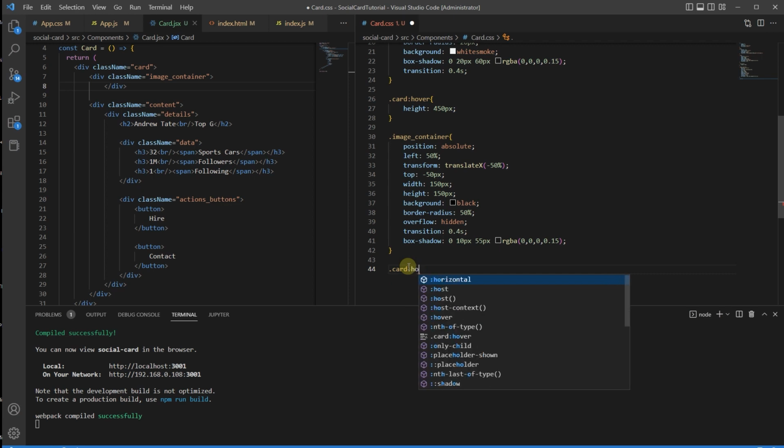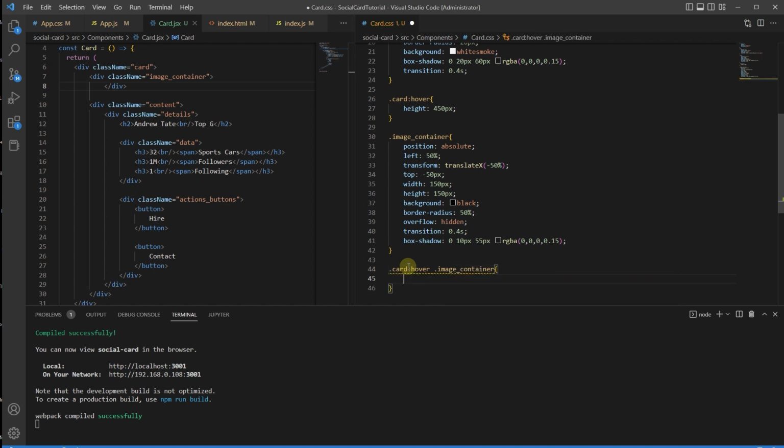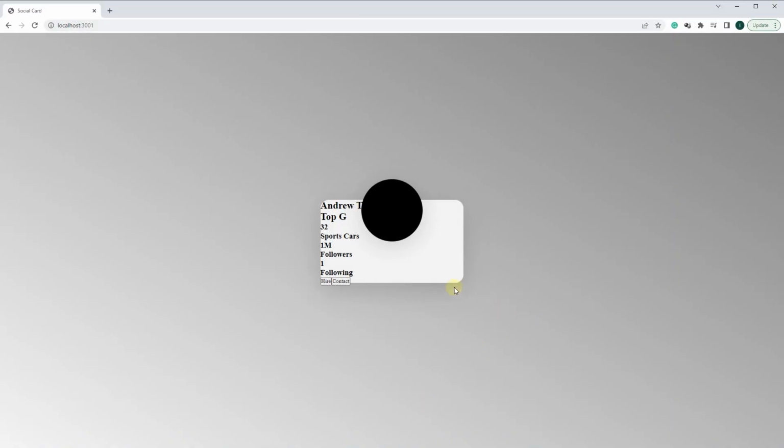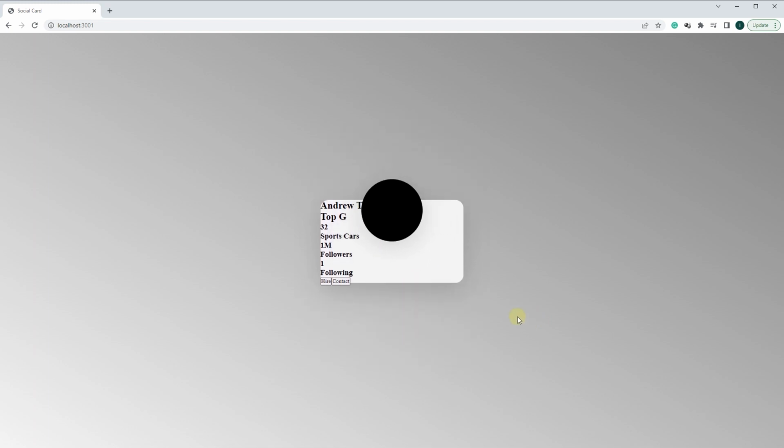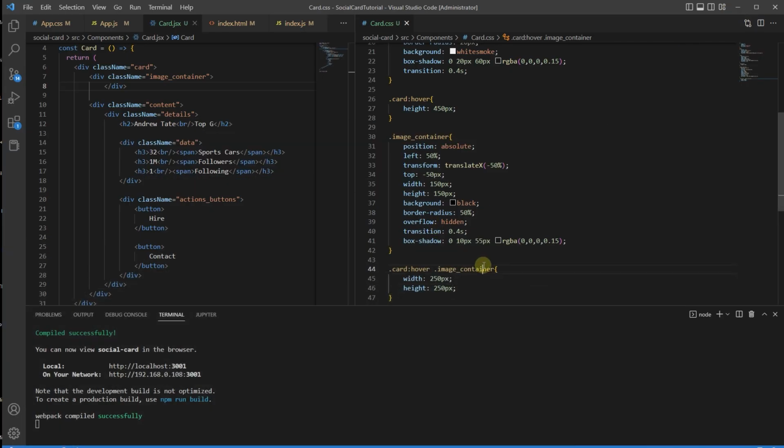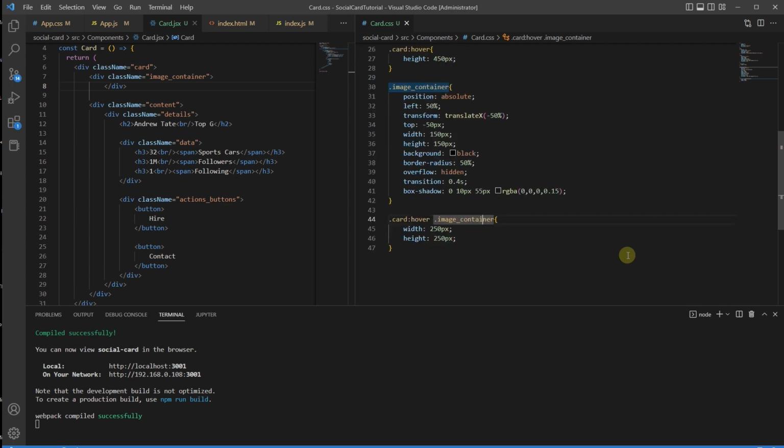So I'm going to say when the card hovers, I'm going to be targeting the image container, and I'm actually going to make it a little bit bigger. So width is going to be bigger by 100 pixels. So just like this. Let's go and see. And as you can see, it's growing bigger currently. I don't know if this is too big right now, but I think it's all right. Good. So we already got that.